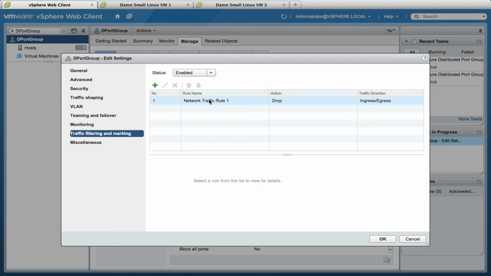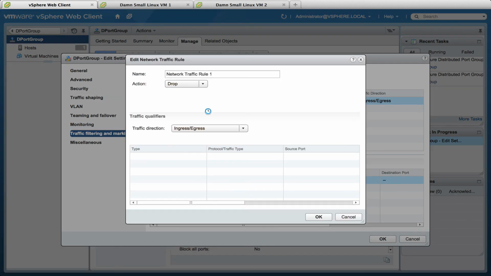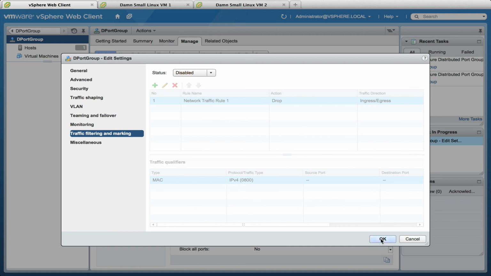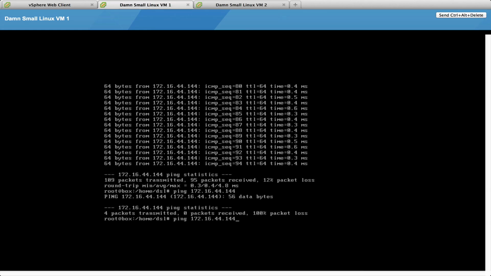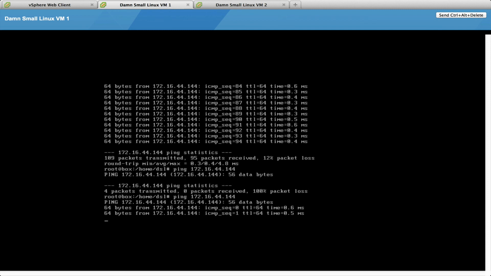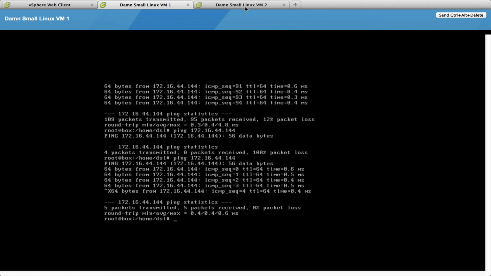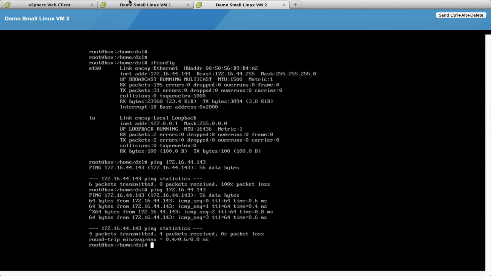Traffic filter rule, drop, edit. It's easy to disable it right here. So, okay, it's disabled. Let's see if I can ping again back and forth. So this is going fine. And this one should also do the trick. Yes, that's right. So that's the real cool feature.